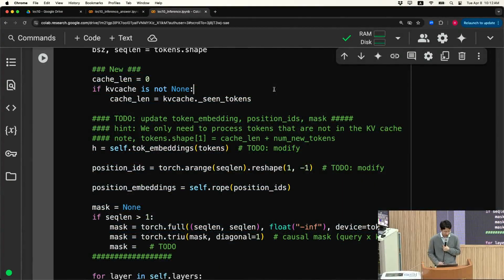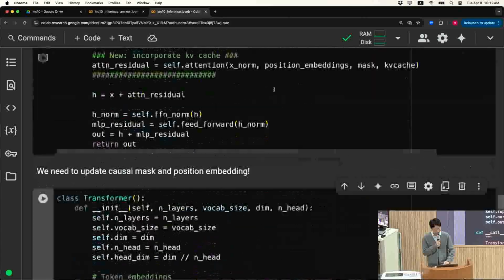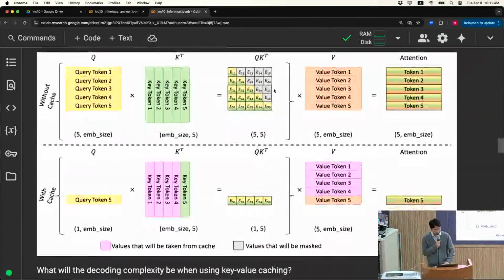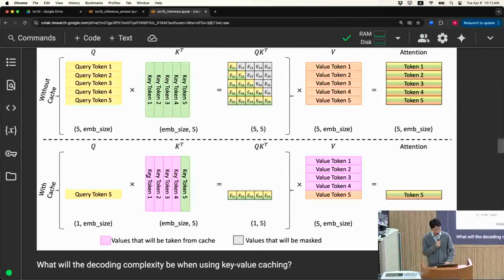So as you can probably guess here, you need to update the number of seen tokens, and that's going to affect the positional embeddings, and you need to somehow maintain this cache of previously seen tokens. So when you compute attention, you can just utilize pre-computed keys and values.